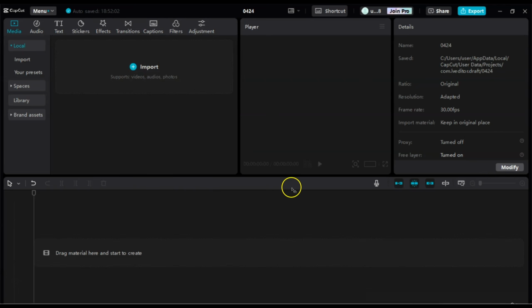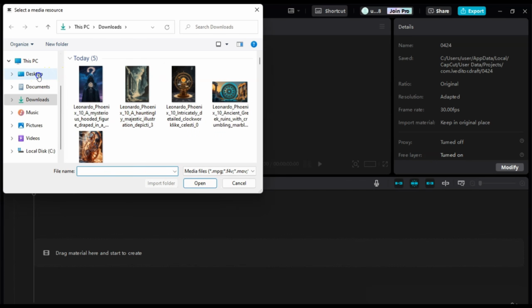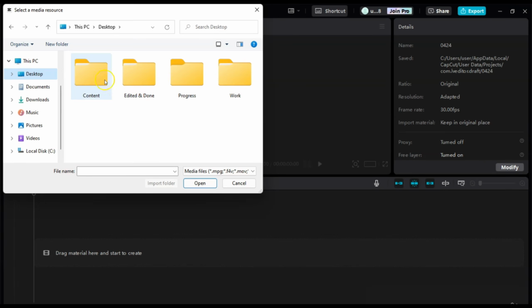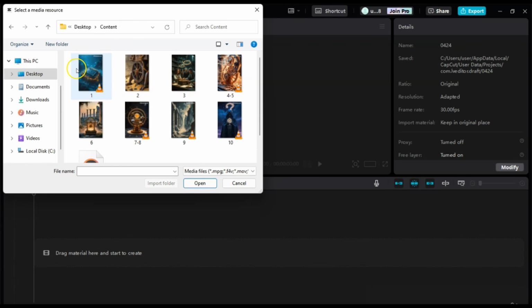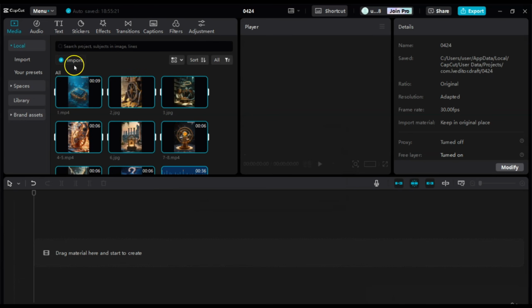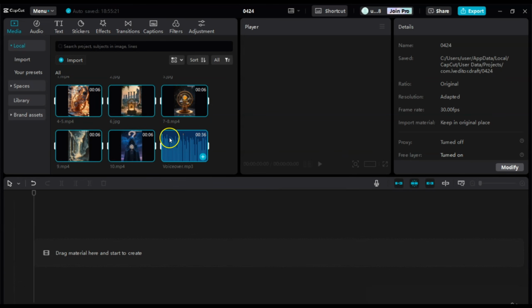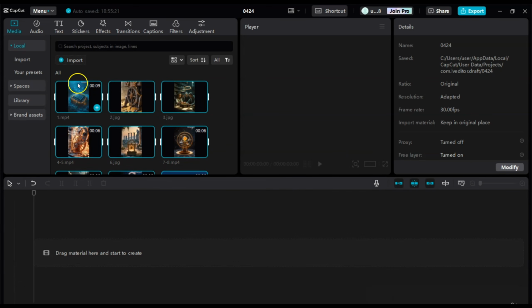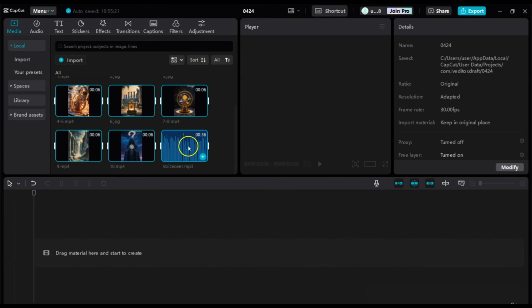So let's go over here to CapCut. Then right here, you want to click on import. Then you want to go to your content. Then go ahead and select everything. Just select all your content, including the audio right here. Let's go ahead, open, and everything is being imported into CapCut. Okay, so we have everything right here and the voiceover right here. Okay, so we have all our clips and images and the voiceover. So now we can start editing our content.